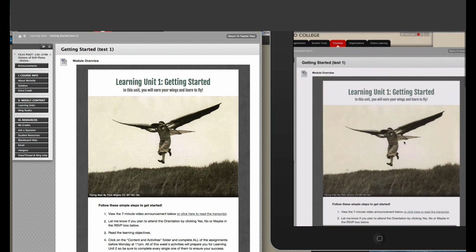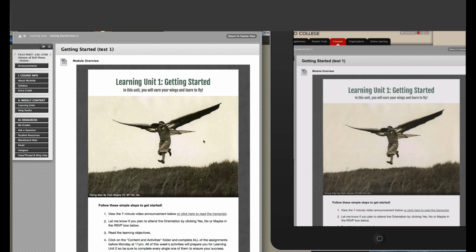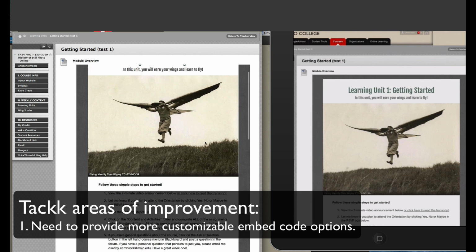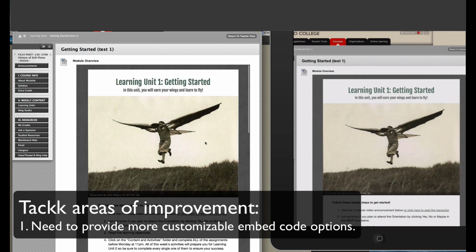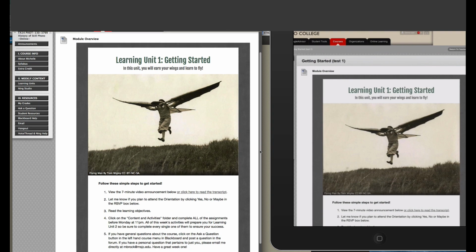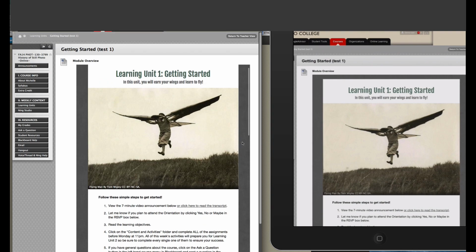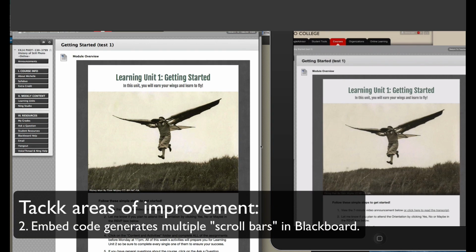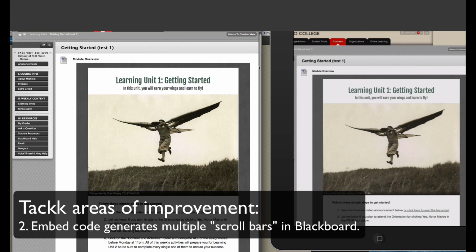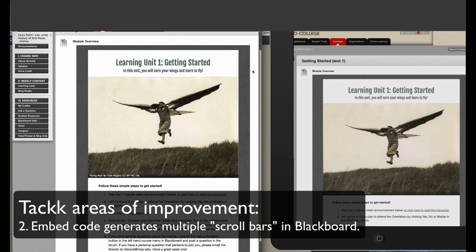I would also say that working with Tackk, one of the problems that I had with embedding was that the embed code that Tackk provides is very tiny, and I didn't like it, and so I enlarged the embed code, which is something that will probably be a problem for some instructors that aren't familiar with working with embed code. The other thing I don't like is that it creates the multiple slider, or I'm forgetting what these things are called over here. This is going to be an accessibility problem. That's a user problem over there.